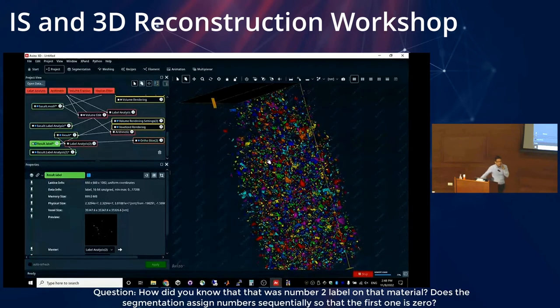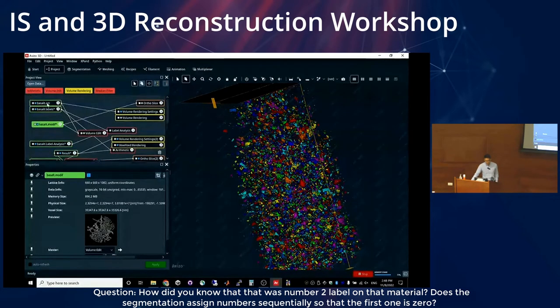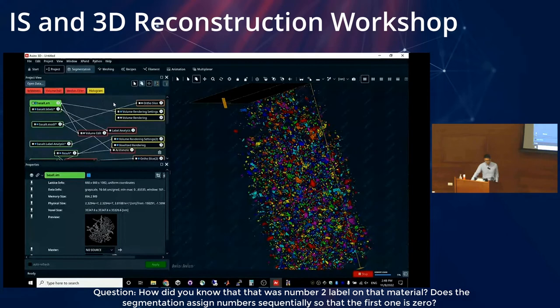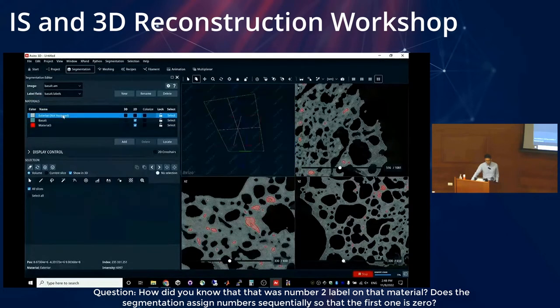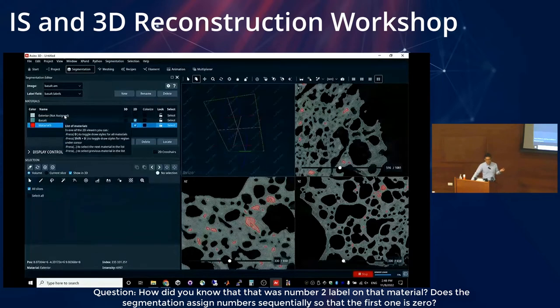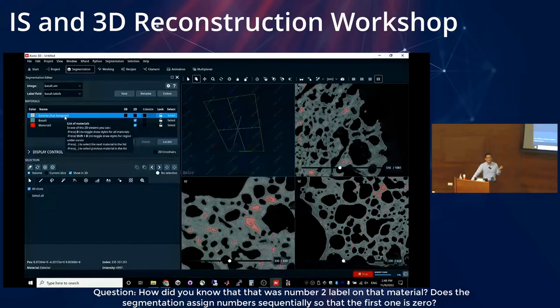Yes. Oh, the assign, yeah. Exactly. Very good question. This is actually super important, right? And I forgot to mention that. So you see here, we have essentially three materials. And by default, you cannot delete this. It's there by default. There's an exterior material. And Avizo, by default, assigns this to zero. Okay, keep that in mind.